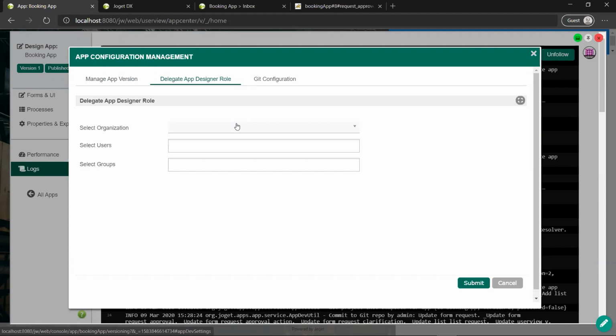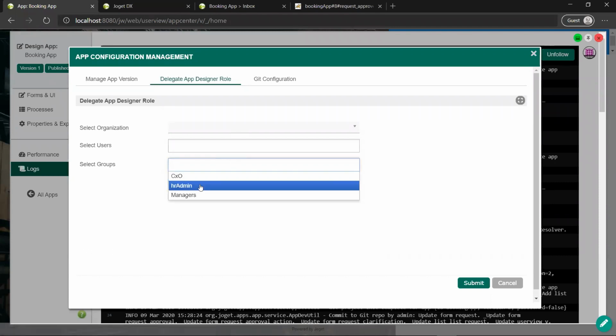So, for example, if a single copy of Joget is being used across multiple departments, we would be able to segregate groups of apps into, say, finance. So there will be a power user in the finance department who would be able to access this app designer console and access the logs and the design as well. So this is a new feature that we have added in as well.